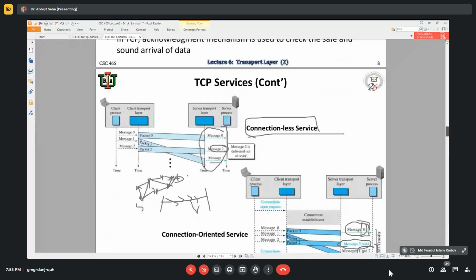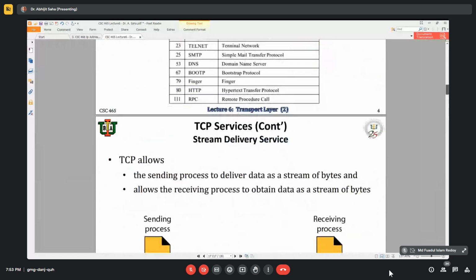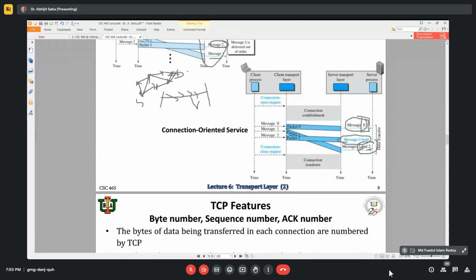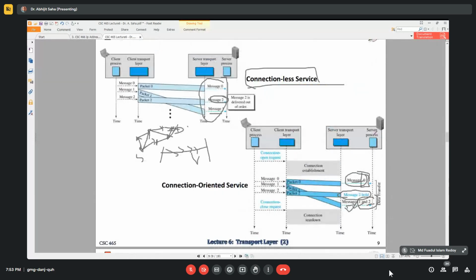Clear or not? Yes, sir. So it means that in the transport layer itself, you will be able to hold the message. If you get a segment earlier, out of order, you will be able to hold it. And when you get message 1, at that time you make the sequence 0, 1, and 2. So this fact has been shown in these two pictures. Nothing other than that: it simply shows the difference in the transport layer between connectionless and connection-oriented. Yes, I understood. Thank you, sir.